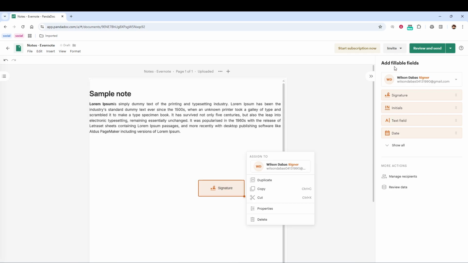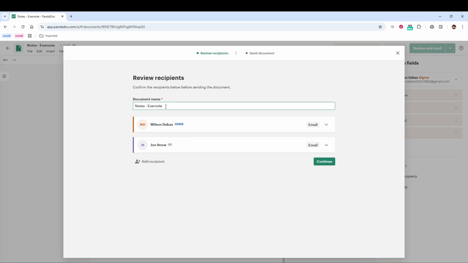Once your signature fields are in place, click Review and Send. This takes you to a final review screen where you can confirm everything looks correct before sending.